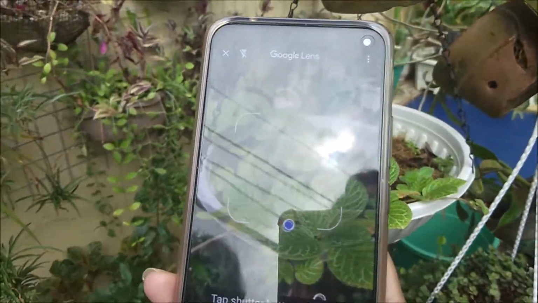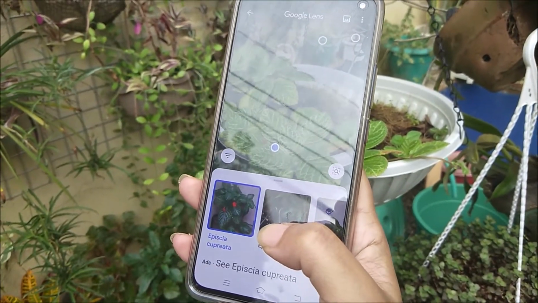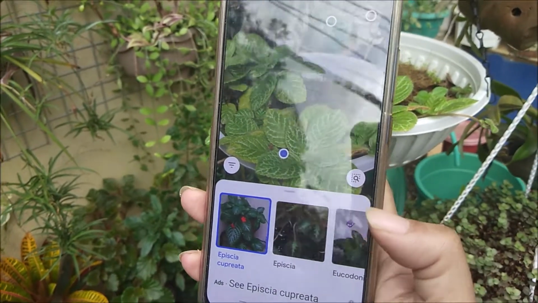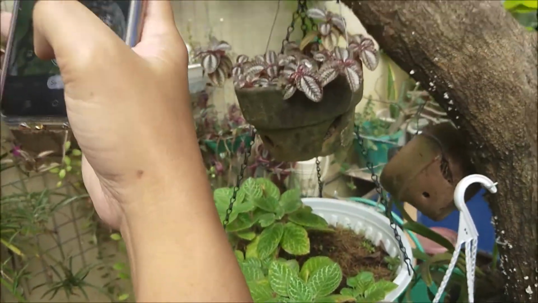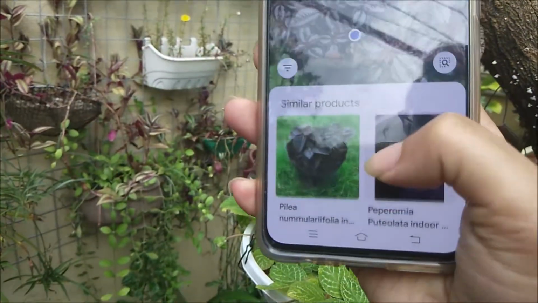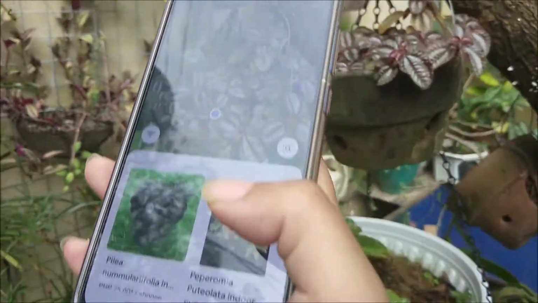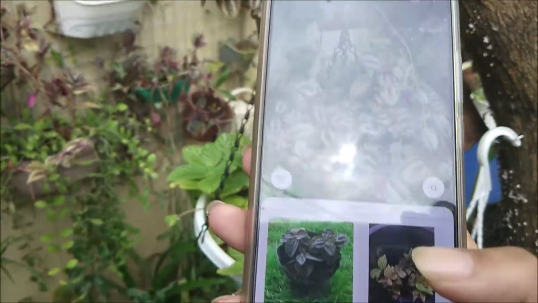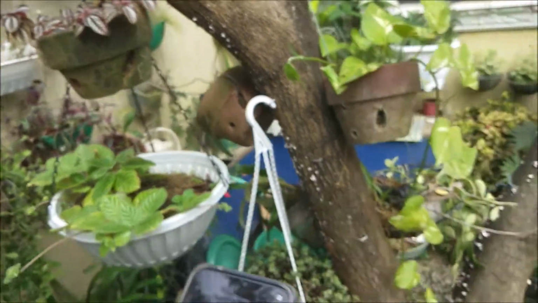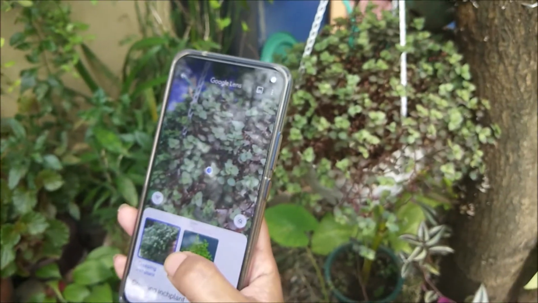What is that? Peperomia also. Ephesia. That's a correct identification. Yeah, it knows it's an ephesia. And this is also an ephesia. Pilea. Peperomia. It's right. Peperomia. Is it the correct plant? Yeah. Okay, nice. So it seems Google Lens is fairly accurate, about 50-50.